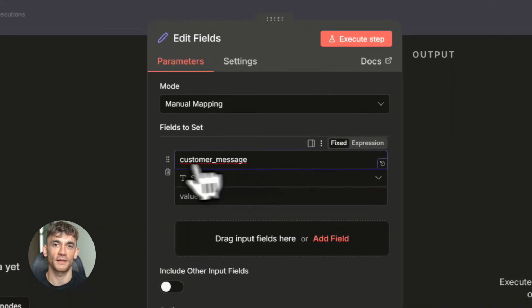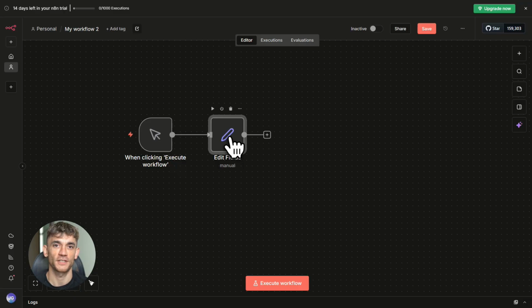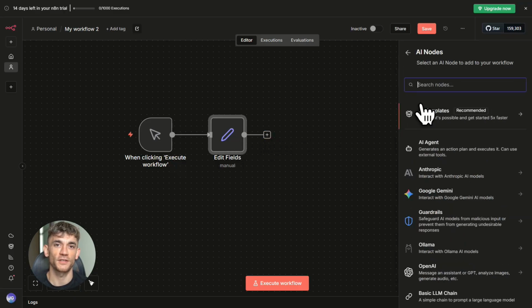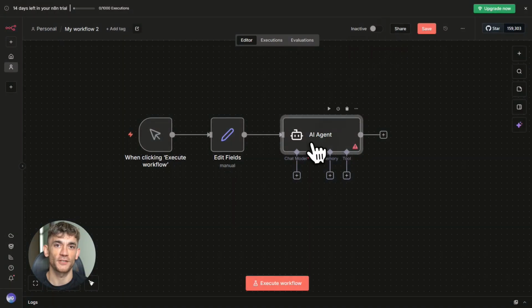Second, let's add escalation. Sometimes customers are angry. Sometimes the AI doesn't know the answer. You need a backup plan. Add another if node. If the AI detects words like angry, complaint, or speak to human, trigger an alert. Send an email to your support team, or ping someone on Slack. Now a real human can jump in when needed.